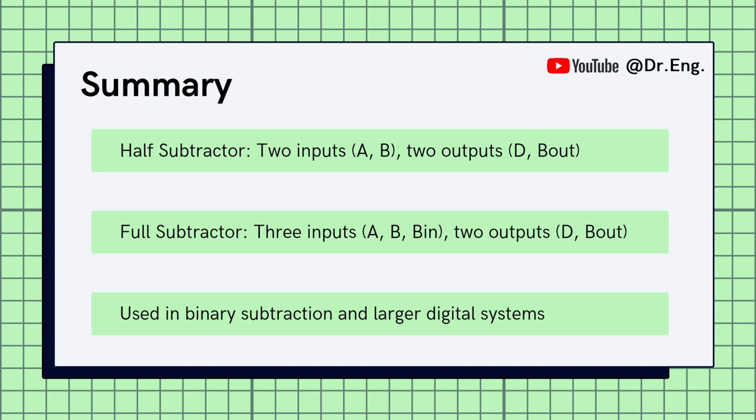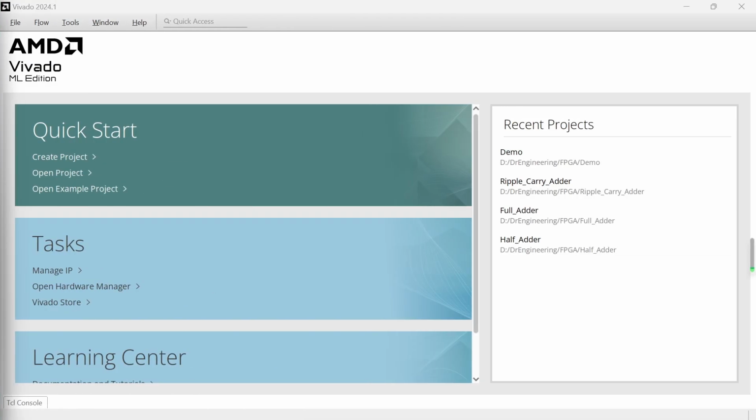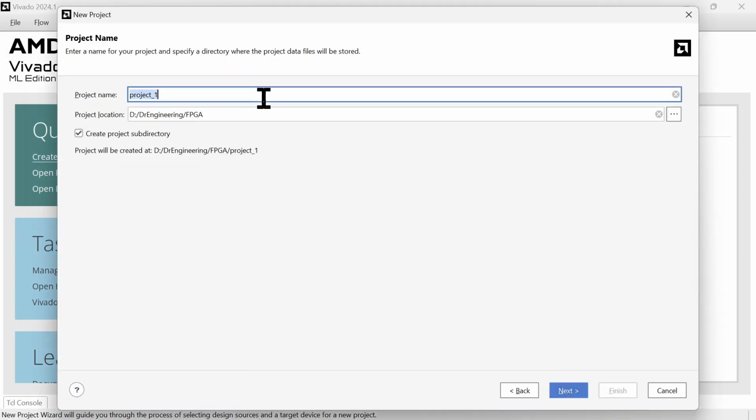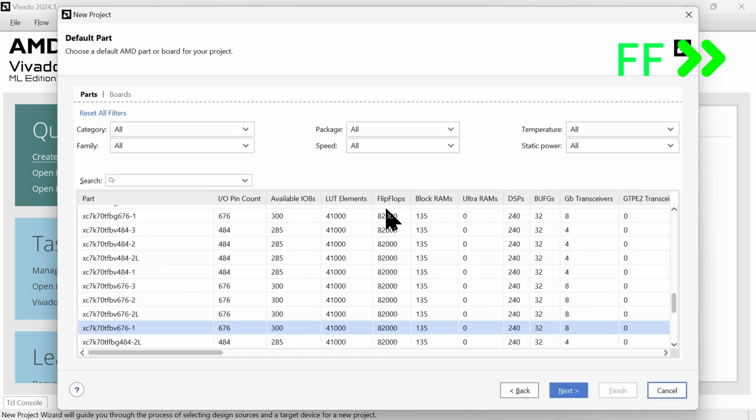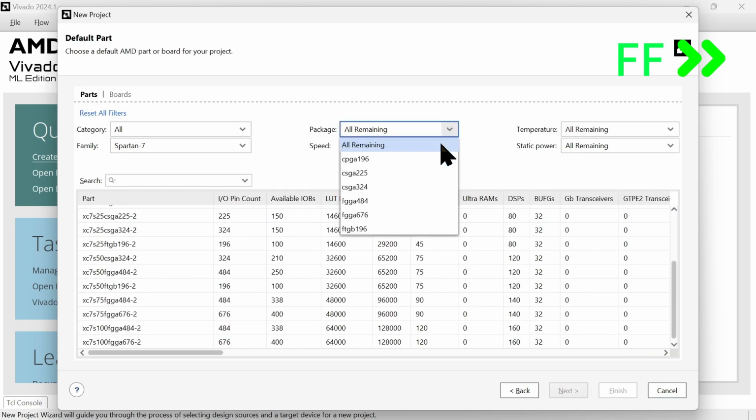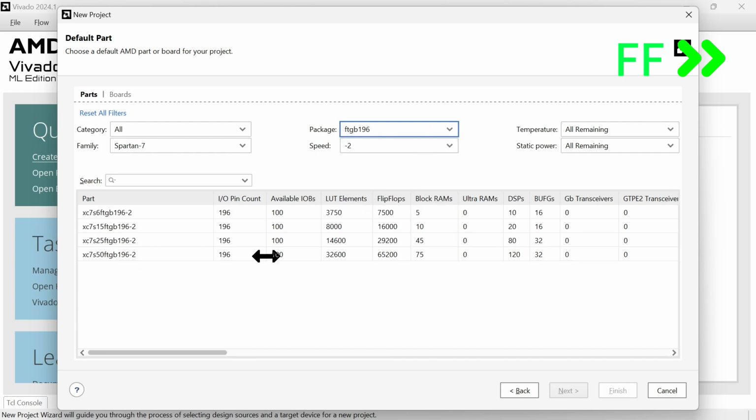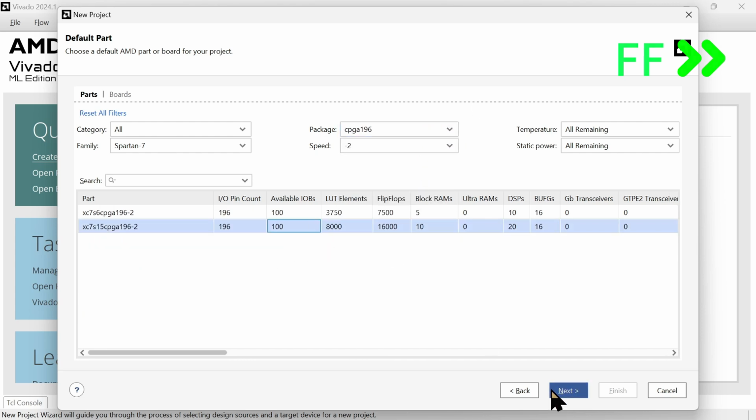Now that we've mastered the basic concepts, let's open Vivado to design and simulate the actual circuit. Today, I'll demonstrate the process using a full subtractor as an example. As before, we start by creating a new project for the full subtractor, and the steps are the same as when we created any other new project.